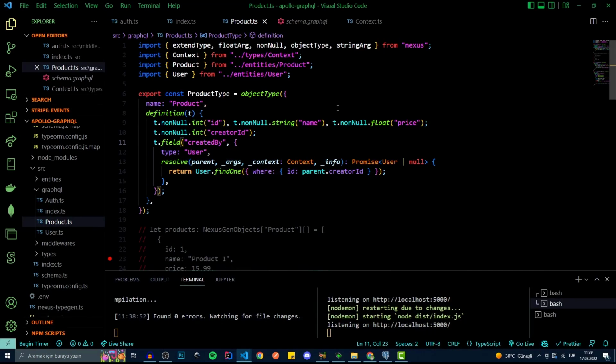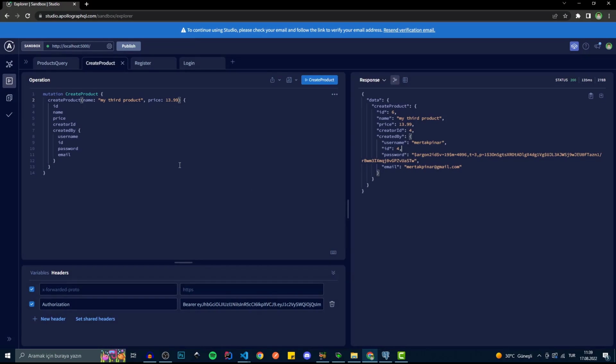So I just wanted to show that it might be useful for some scenarios, such as you have a homepage and you got all of our products in your homepage, and you want to add a tag that says created by, and then you need the creator's username right there.